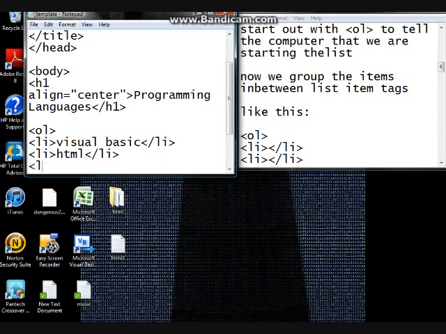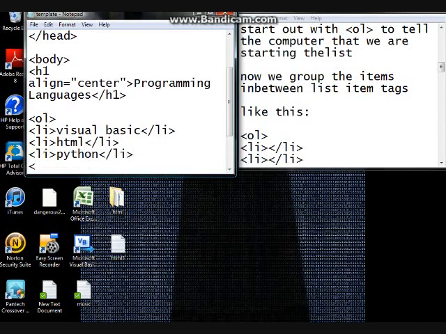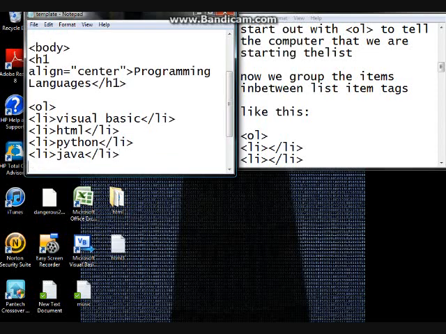Maybe we can do Python. Oops, I turned on caps lock. And what's another one we can add? Java. Then we will close the OL.